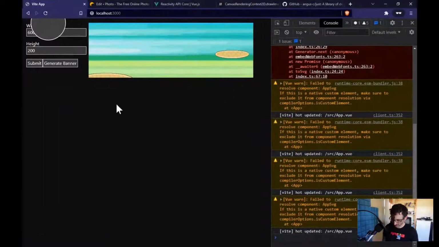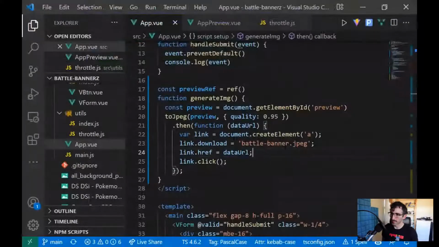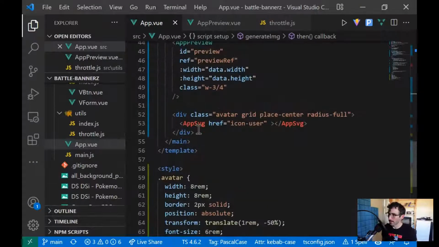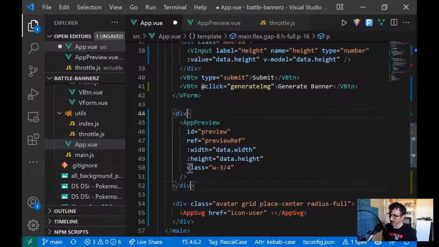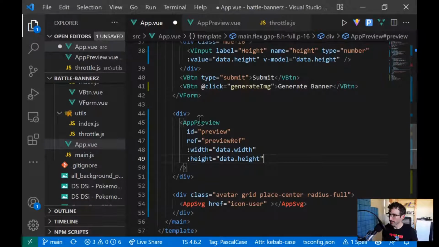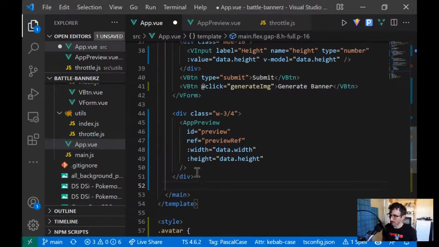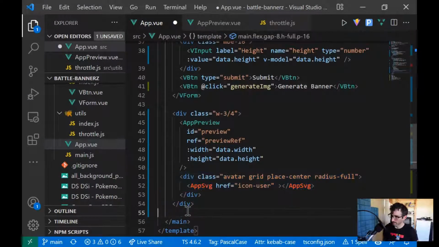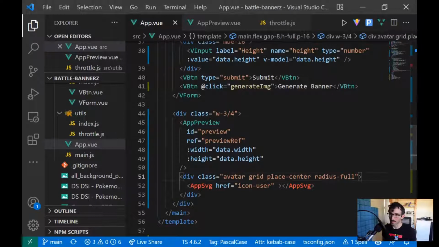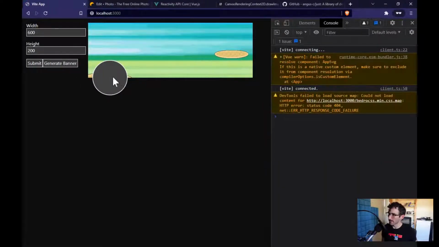Okay, let's tackle some of this layout stuff really quick. So originally, this app preview was a div with other stuff in it. Because now it's just that preview div, I can fix that by making it the div, moving the class that was originally on the wrapper back to this wrapper, and then moving this avatar inside of that preview. So that's like the preview column. There it is. Excellent.